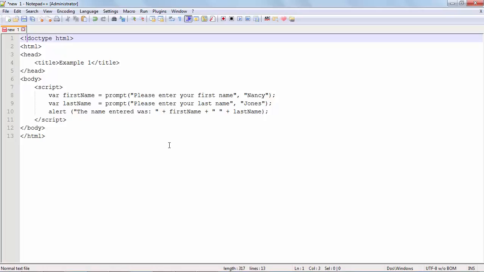It has an HTML tag, a head tag. Inside the head is a title tag. And then we've got our body. Inside the body, we've put a script tag in there, beginning and ending. And we have the same code that we had in there before.